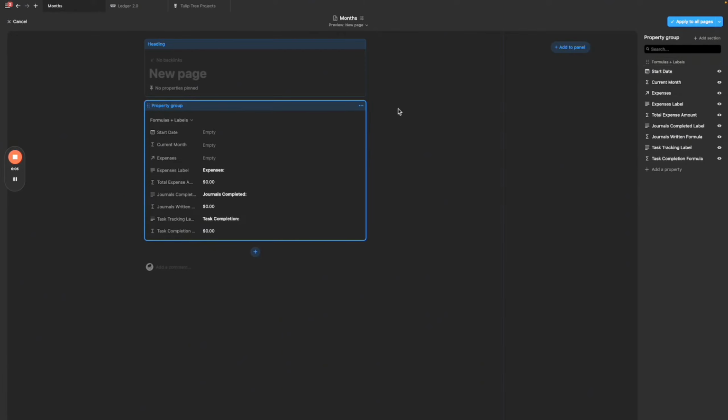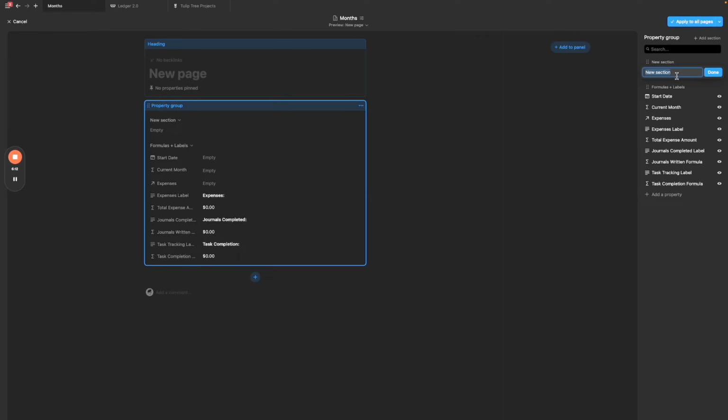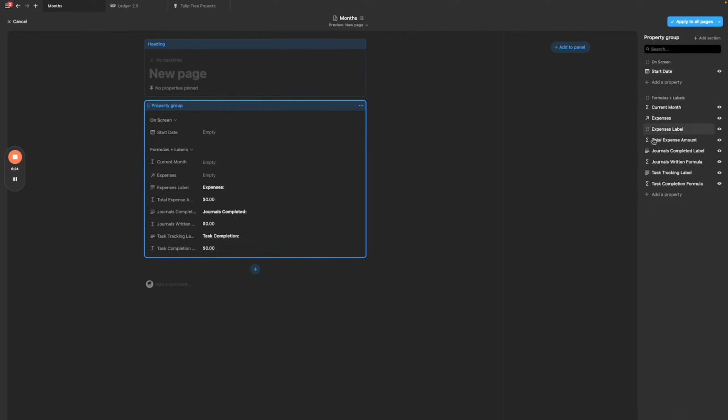What goes inside formulas and labels? All of these, except for, and we're going to add a new section, which is called on screen. I'm going to go ahead and change all this later, but on screen. Done. Okay. What do we want on screen? Maybe start date, maybe current month, and then expenses need to be moved into their own group, which, how the hell do you do that?